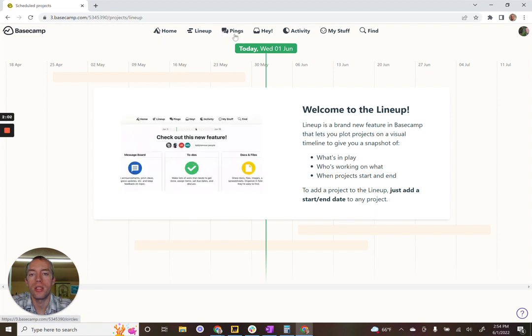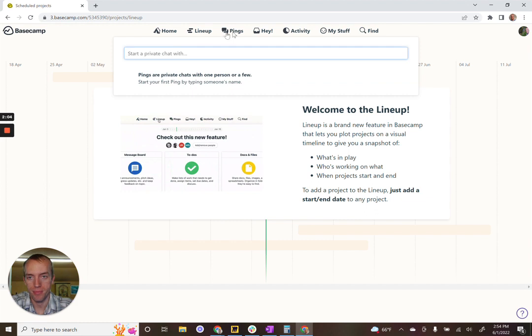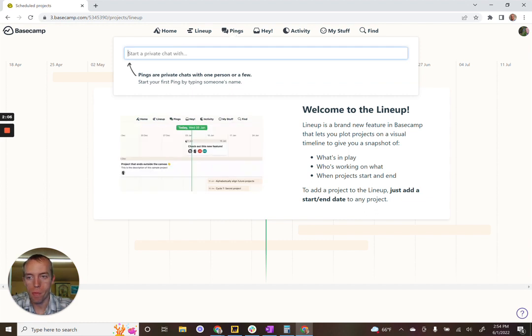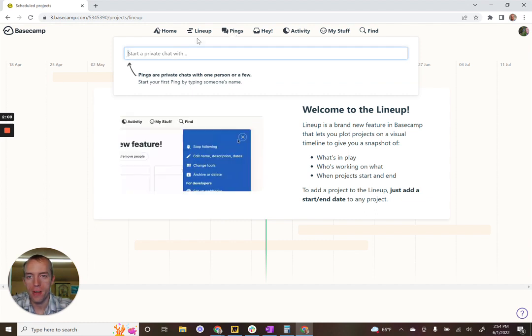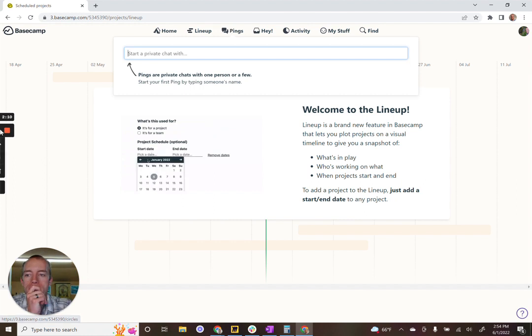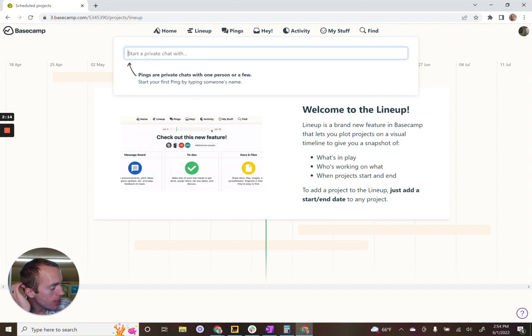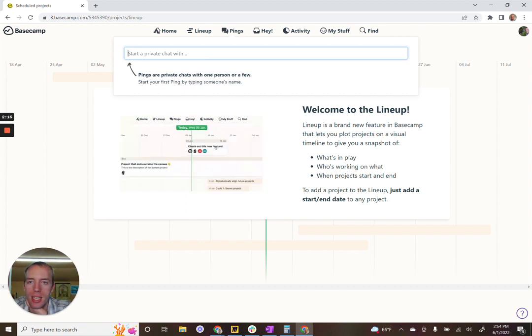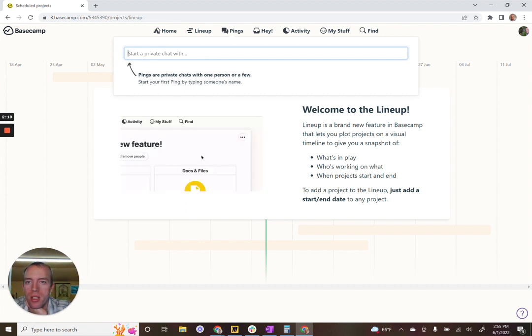The next tool is Pings. I want to see this. My thing, every time I click, I want that yellow. How do I get that yellow? Maybe they turned it off.